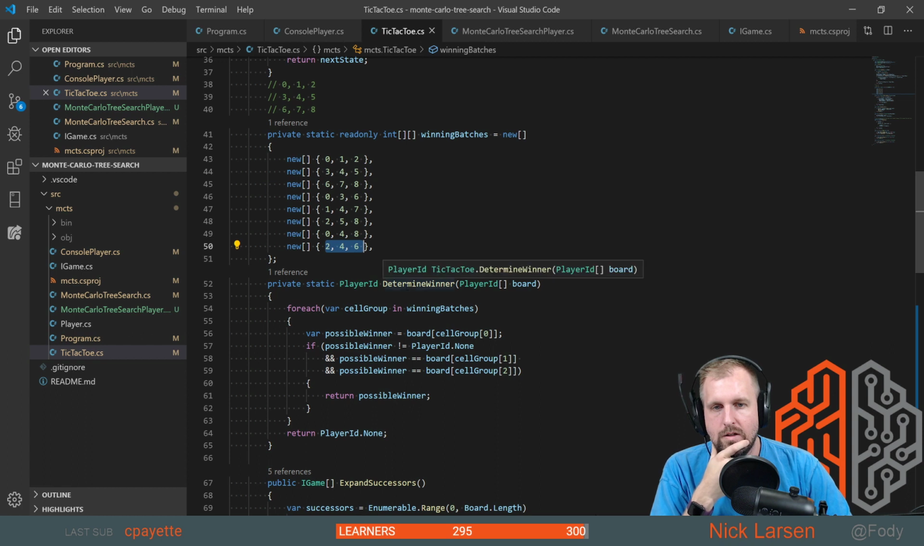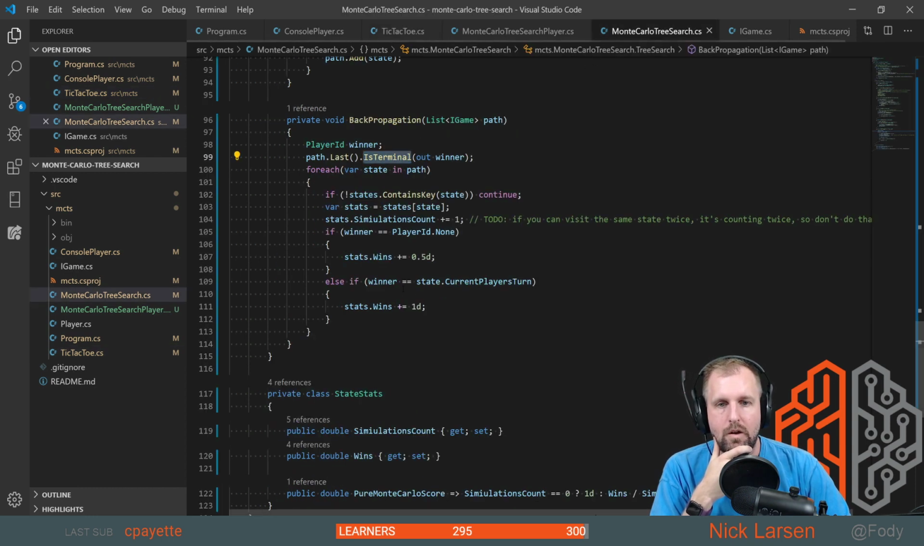Now it's saying determine winner says for each possible set of locations that could have a winner, get the value of the first one, and if it's none, then you bail. What's your reward function for the game? It should just be a 1 or a 0. Or excuse me, a 1, a 0, or a 0.5.